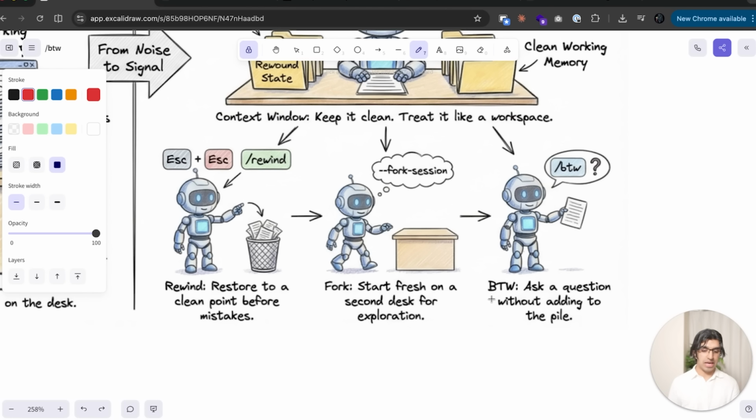So these two ideas now tie together, because if you use /btw and you notice that the agent made a misconception or just had the wrong idea, then you can rewind, reprompt it from that point and add additional details to that prompt, and then continue from there.